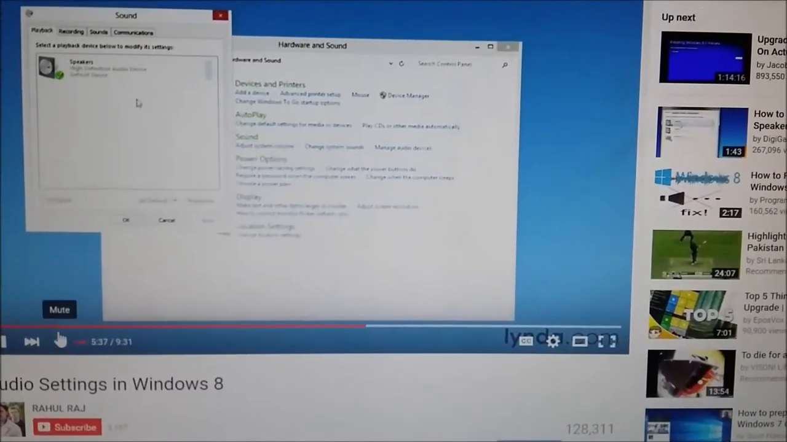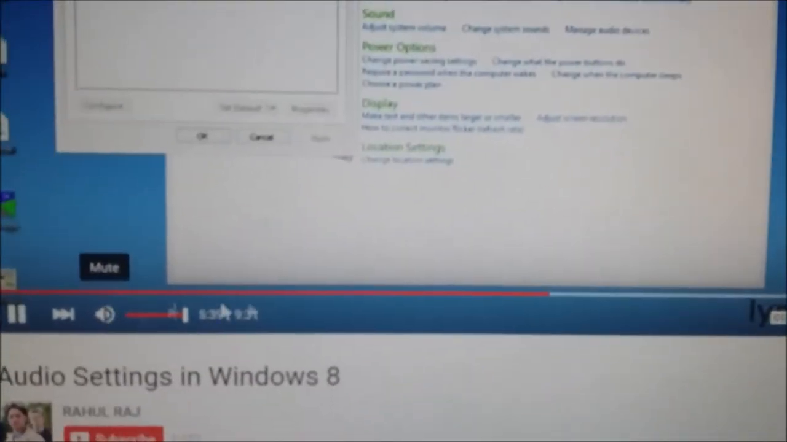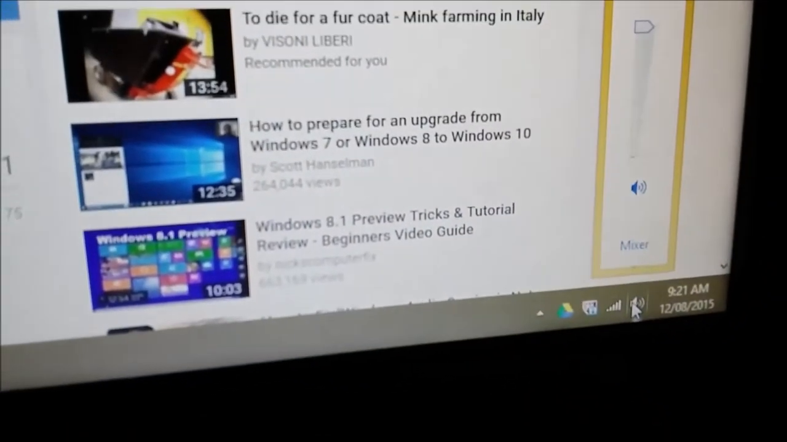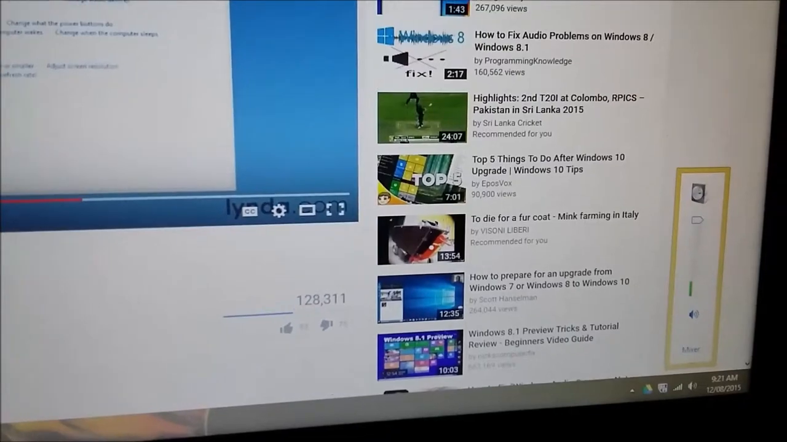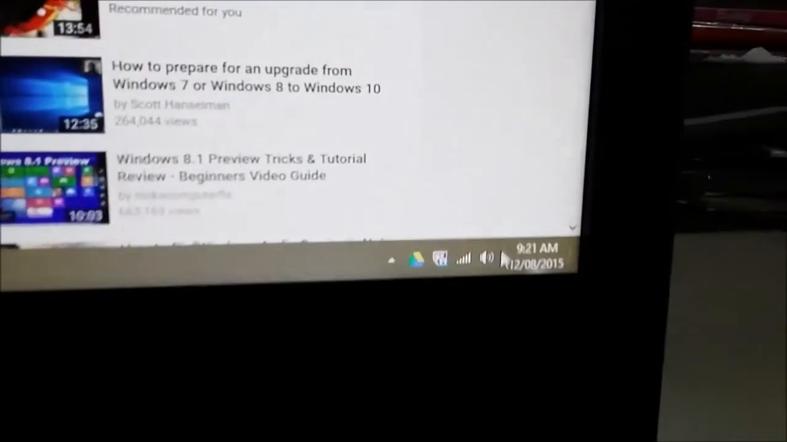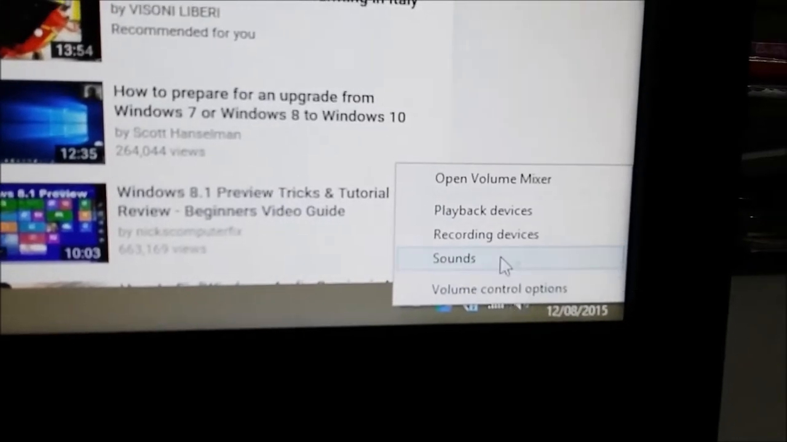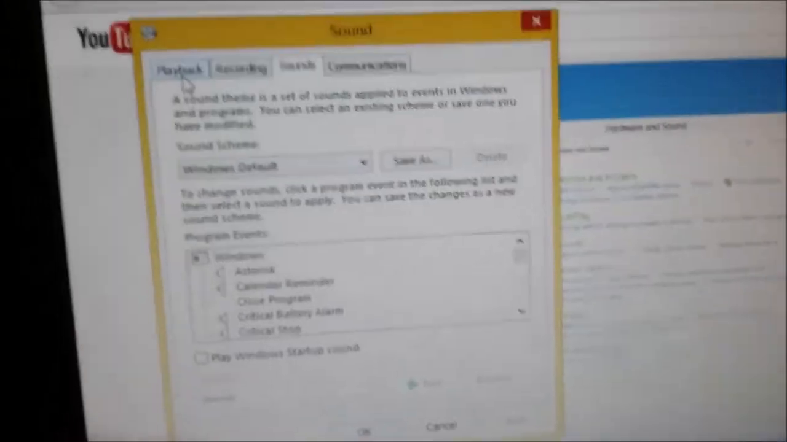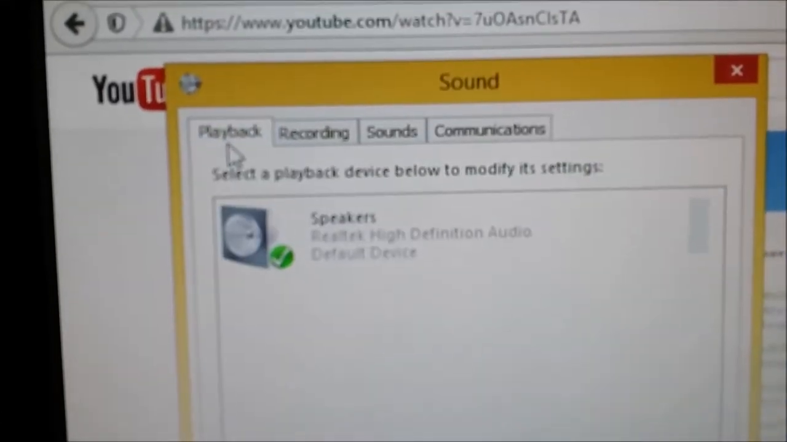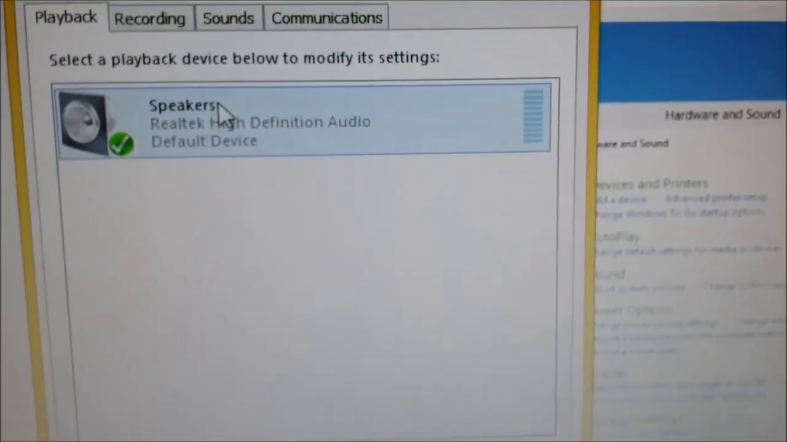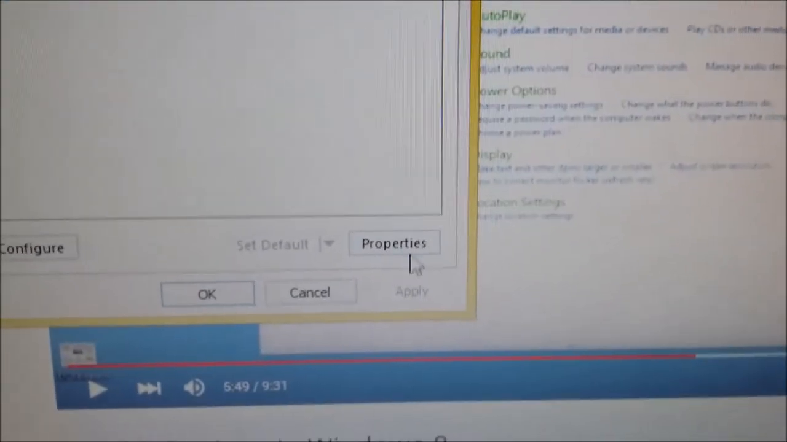From our control panel, you'll notice there are different sections. Playback, which would mean our speakers. Recording. Here's sound. So I'm going to show you how to do it. You go to the speaker icon, right click on it and select sounds. On the sound properties, select playback, select speakers and open the properties of speakers.